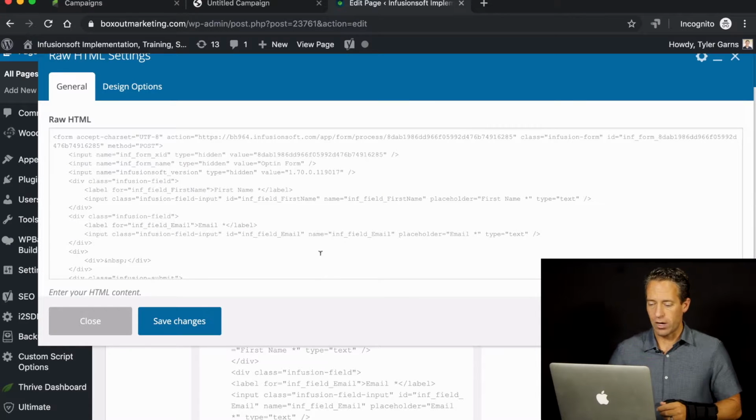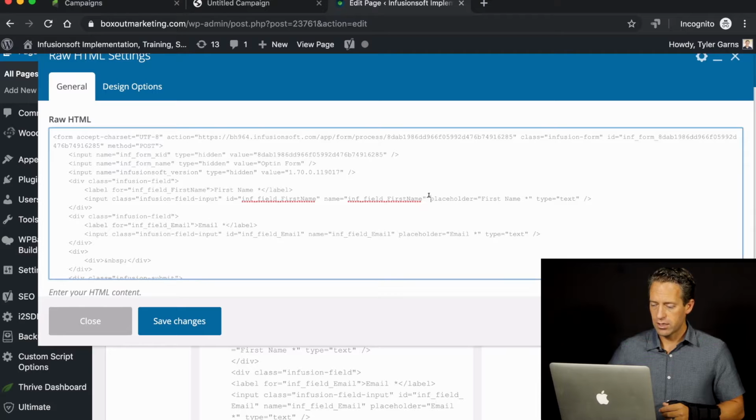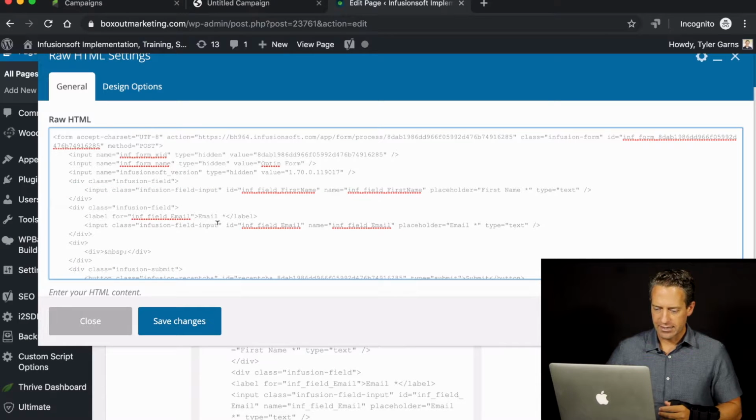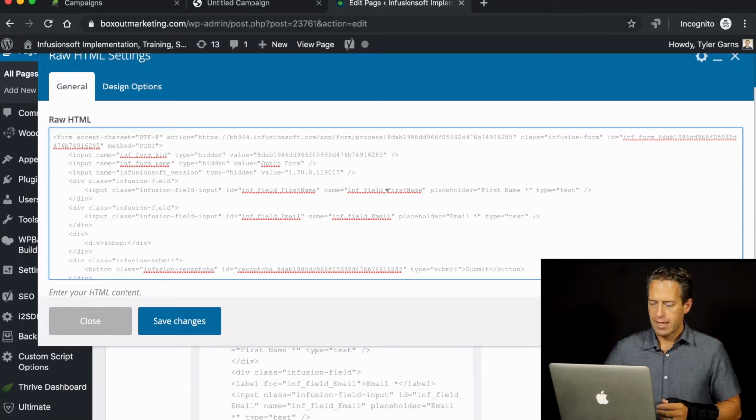Here's another tip as well. Infusionsoft now includes the placeholder in the input field itself as well as the label. I just think that is redundant and makes the form ugly, so I get rid of the labels. So just double click on the label lines and delete them. I'll get rid of the first name label and the email label, gone. Now we have our first name field and our email field.